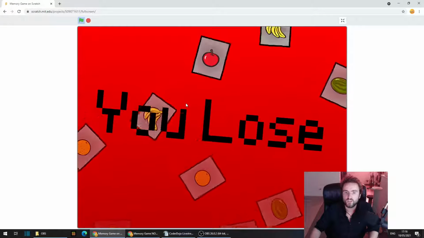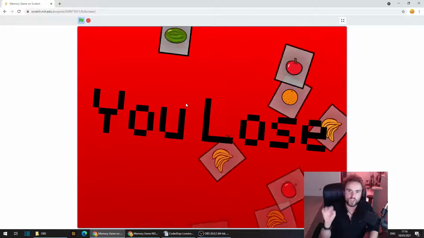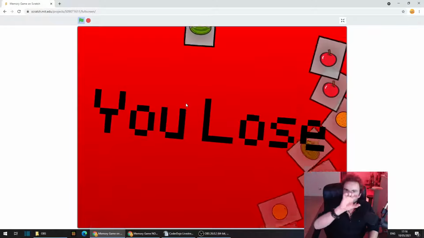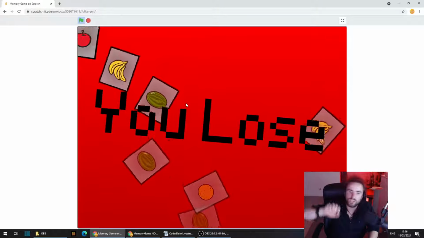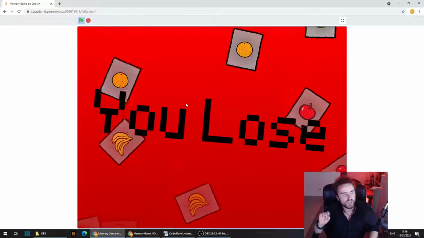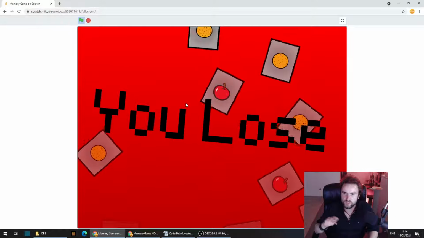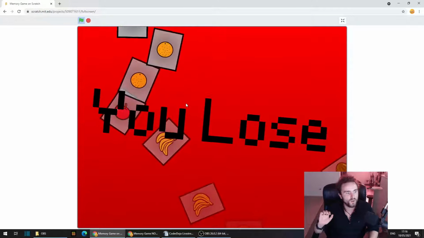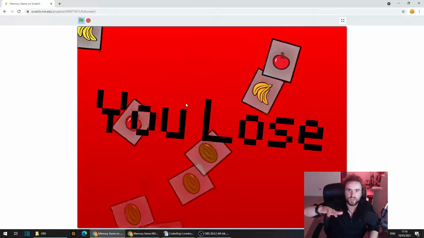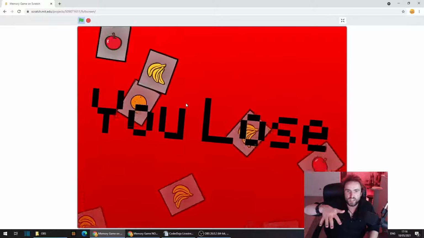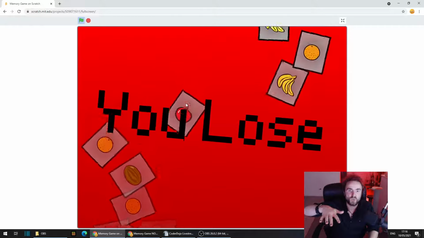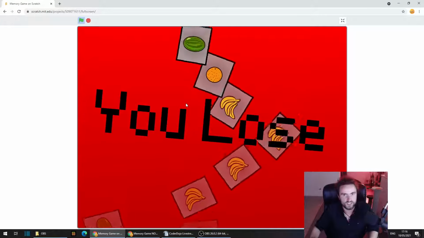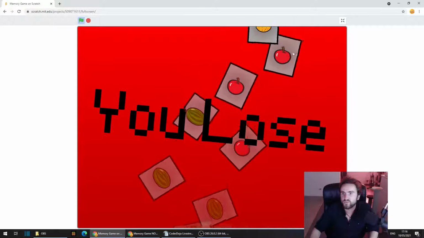Now, can you see that the you lose is kind of jaunty? This is something that I mentioned before. It's on a slight angle. It's kind of slightly crooked. Now, I don't actually hate that. I think that actually looks kind of cool. So if you're happy with that, you don't need to change it. It's going to be slightly different each time depending on what angle you left the text on the last time you won. But if you want to fix it, this is what we need to do.